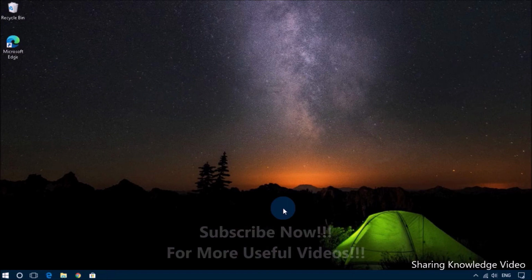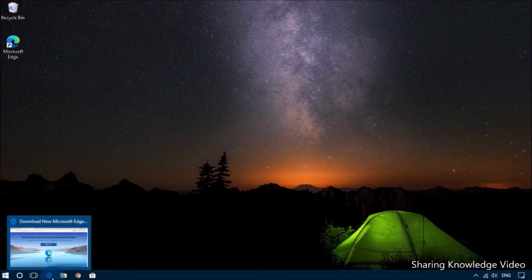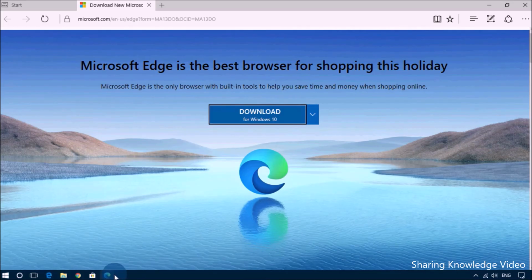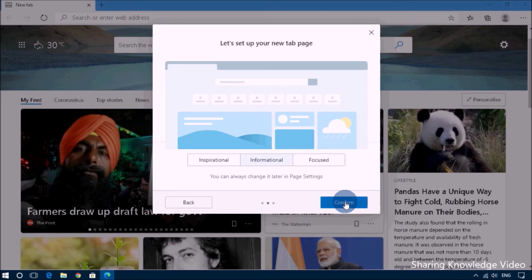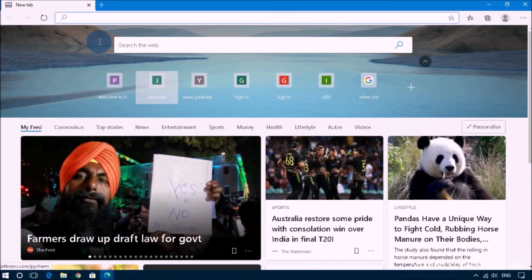Wait for a while. Okay, you can see now you are done. Your Microsoft Edge web browser is ready for you, ready to use. You are done.